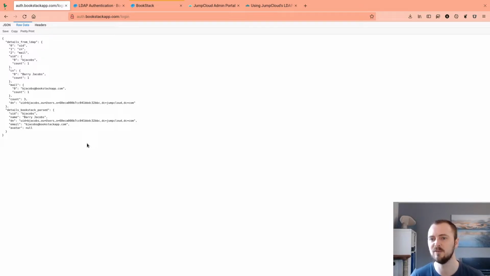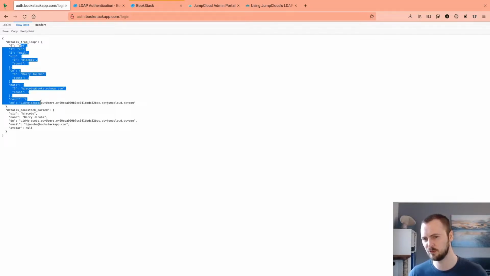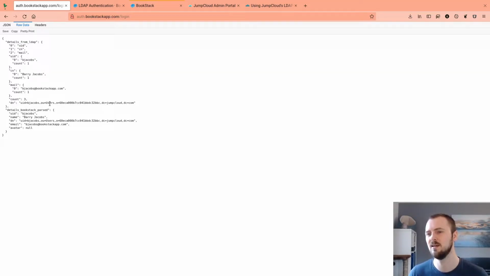But this can be a really helpful way to see exactly what's coming back from the LDAP system. So we can see here within this details from LDAP attribute, it just spits out everything that we fetched back. It won't show groups when configuring the groups for LDAP. That's something to consider. But this shows all the user level details. So we can go through here. We can see it's providing us UID, CN, mail, and DN properties.